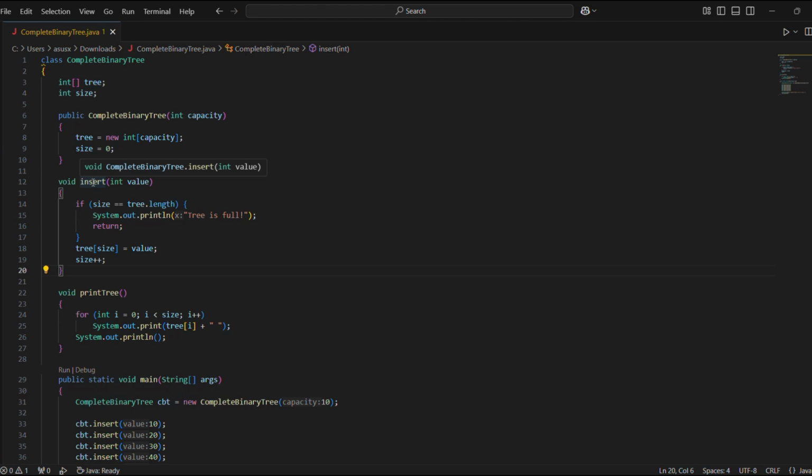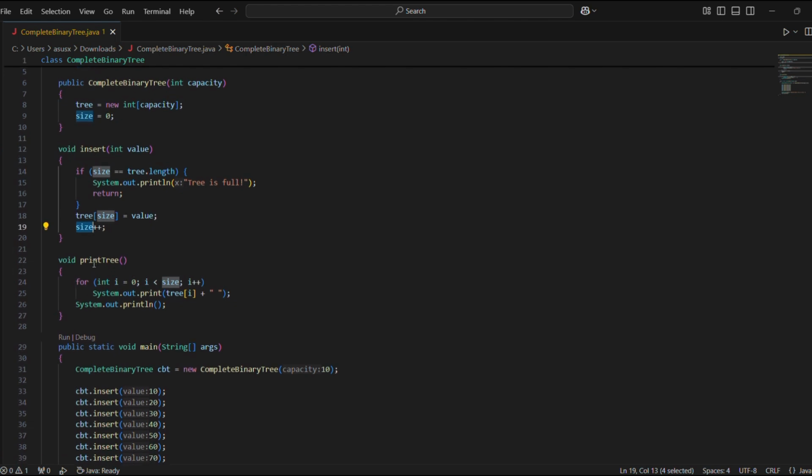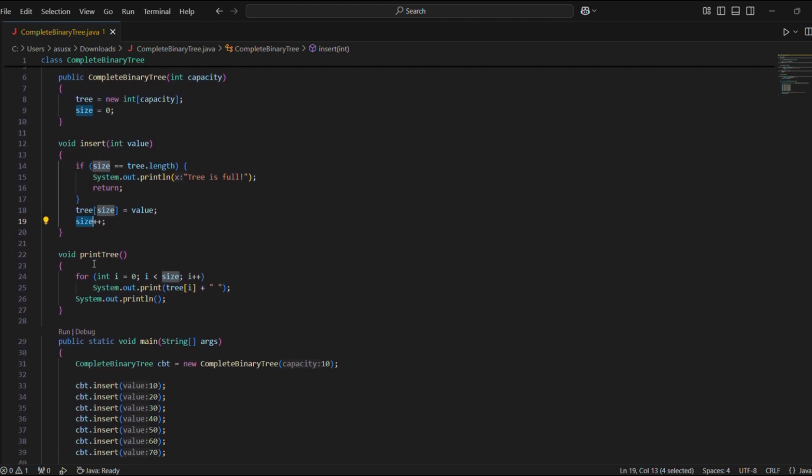Otherwise, it adds the value at tree[size] and then increments the size. Elements are inserted level-wise, left to right, ensuring it remains a complete binary tree. Each new element is inserted in the next available position, preserving the complete binary tree structure.